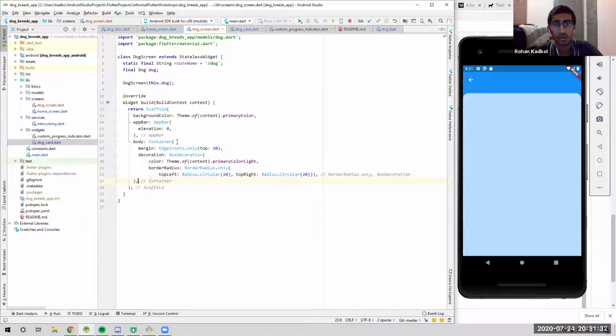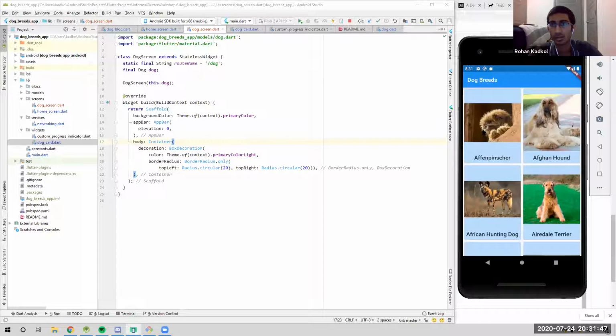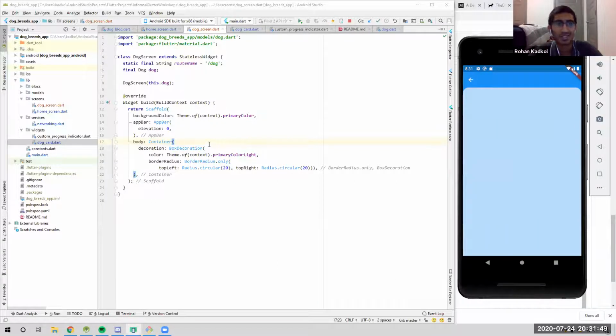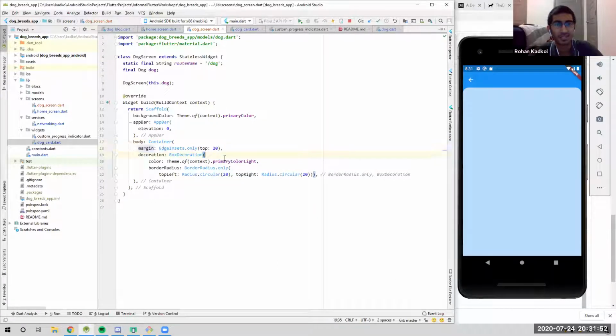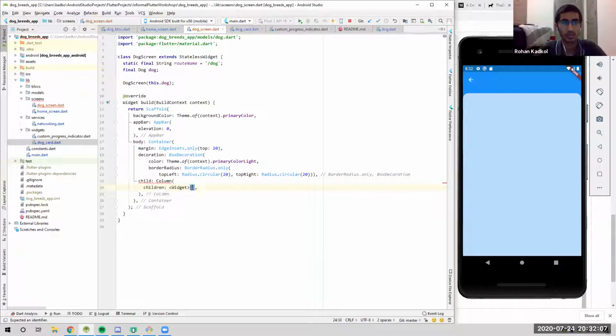So here in the container, actually, first of all, let's skip this maybe. Let's see what happens without it. You know what? Let's add that margin. All right, and let's Control S. Now within the child of this container, we can add a column, and the children, because it's a vertical thing.